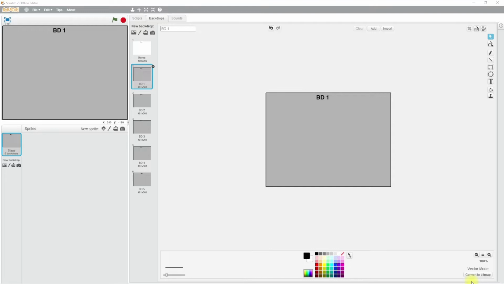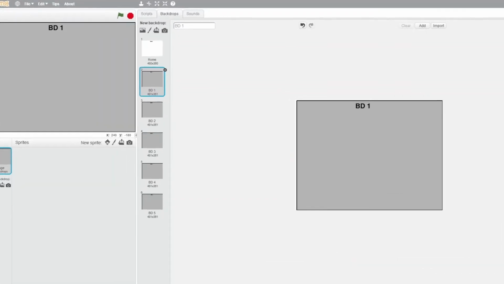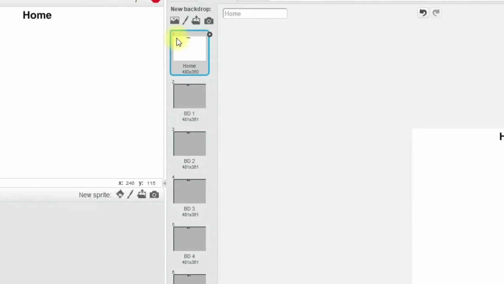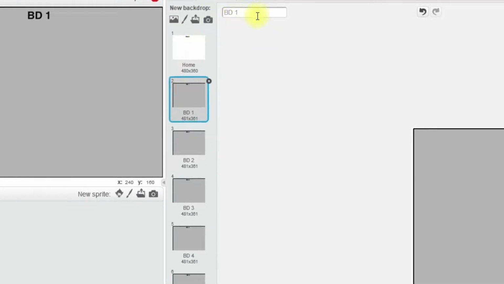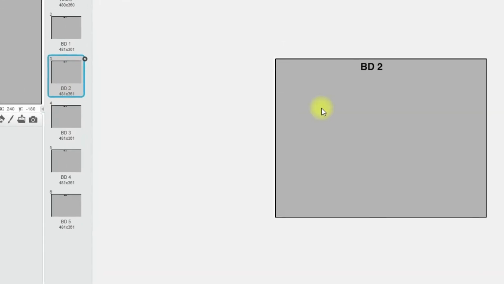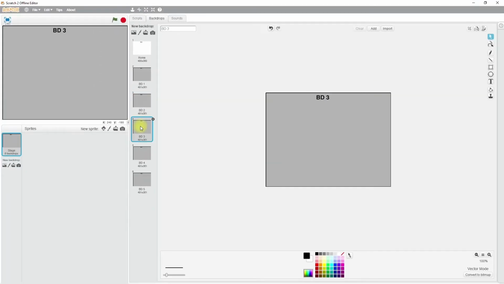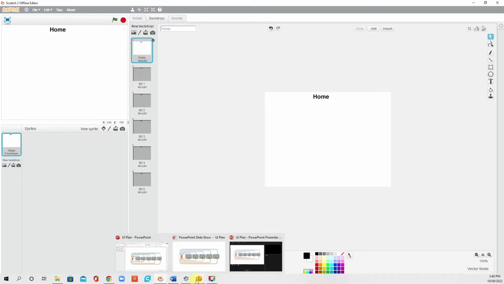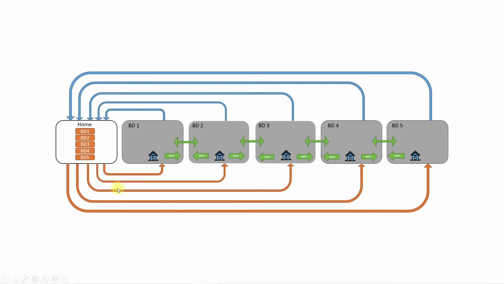So in the last video I showed you how to create your backdrops, and you'll remember that each backdrop has the correct label and it has the correct name on the actual backdrop. So when we're running our program and testing our program, we'll be able to see that we're going to the correct backdrops.